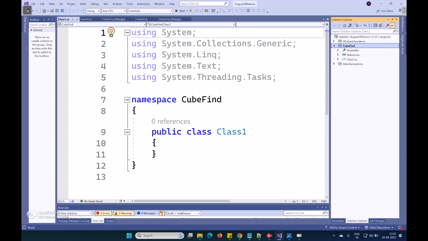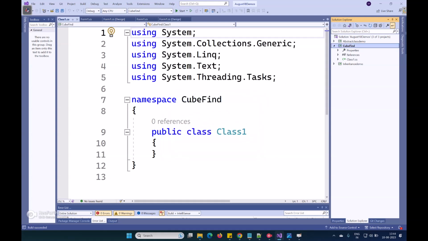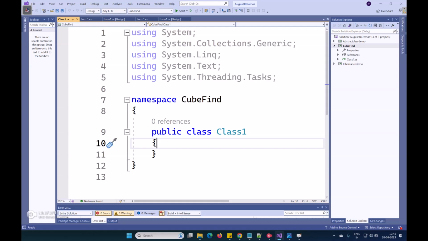Okay, set this one as a startup project. Cube Find, set this one as a startup project. When I try to run, it will tell me you cannot run this program because there is no main method, there is no entry point function. I am not able to run because the main method is not there, button click is not there. Okay, fine.